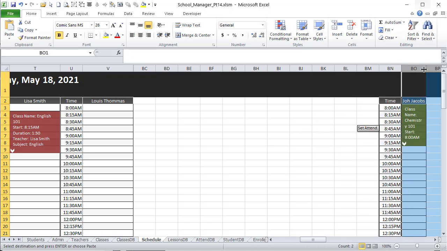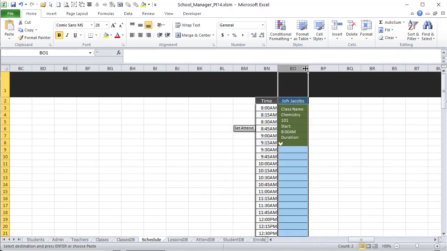Okay, so we've got it there, and maybe we'll make it, we're going to need some more space on this. I think the column should be probably around 24 or so. So let's do 24 because we're going to use long dates in here.